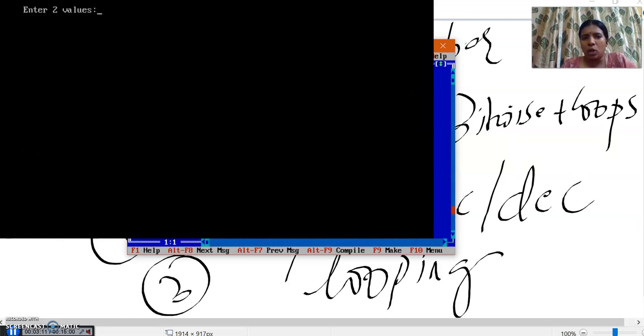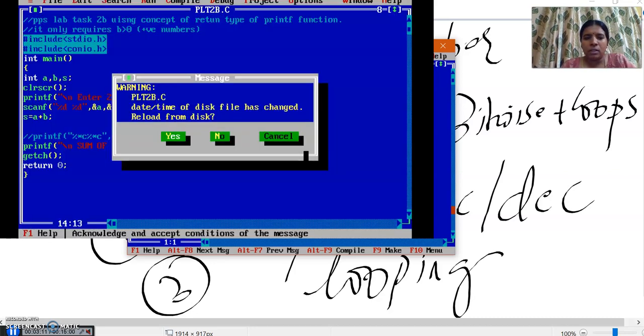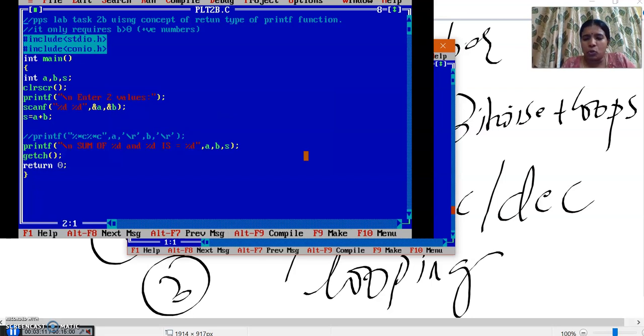Compile your program and run it by writing a plus b, with 5 and 6. And the answer is 11. But am I supposed to use plus? No, I'm not supposed to use plus because plus is a part of the arithmetic operators. So what's the other way of doing it? The other way is by using minus: a is equal to minus of minus b.